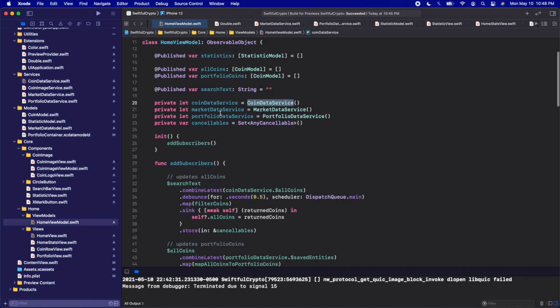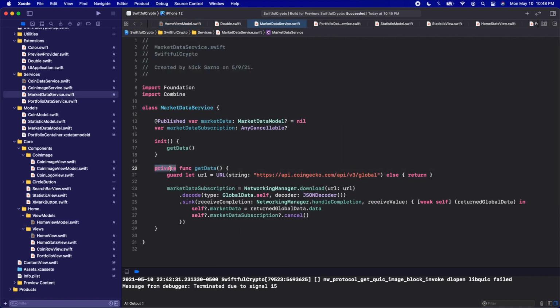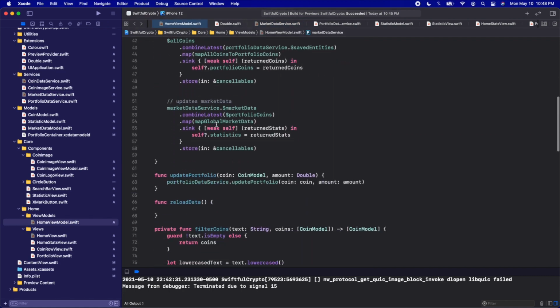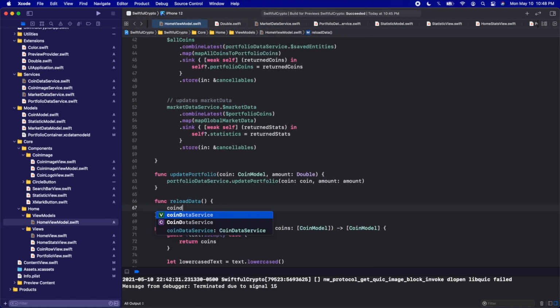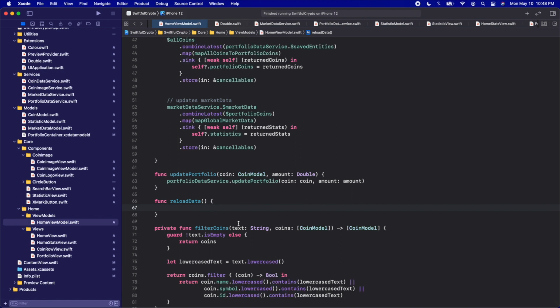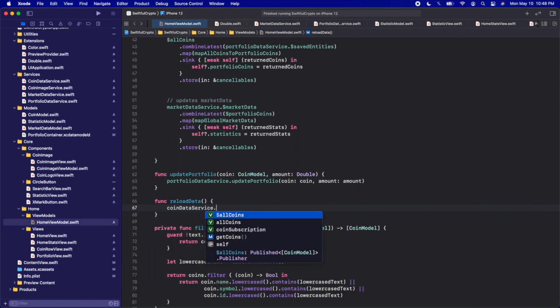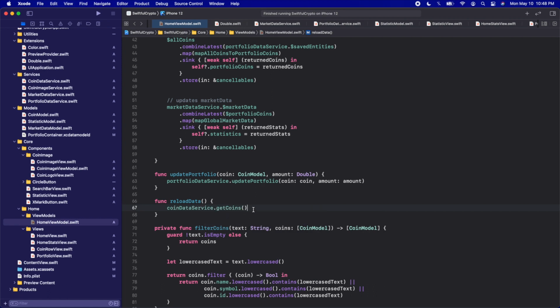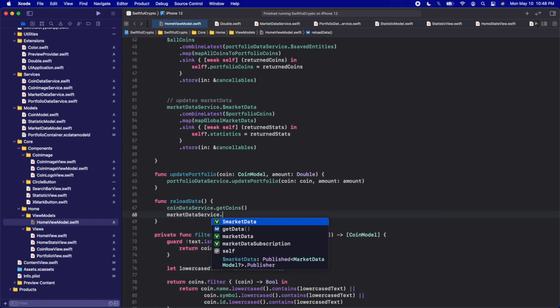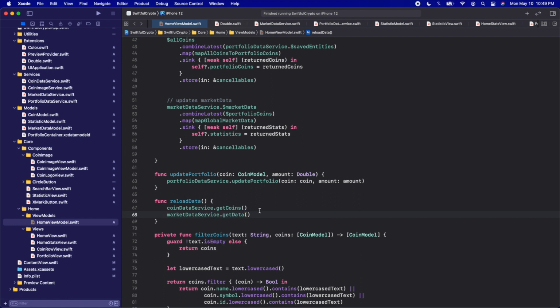I'm going to go back, and then in the market data service, let's jump to definition. Let's make this one public as well. Now let's go back. In our reload data, let's call coin data service dot, and it's not building. Let's press Command Shift K to clean and rebuild. Let's call coin data service dot get coins. Let's also call a market data service dot get data.